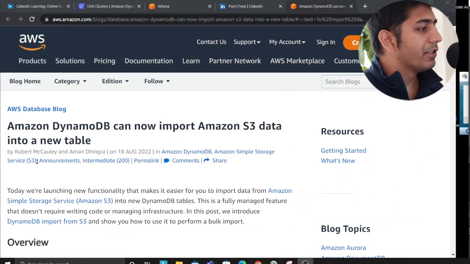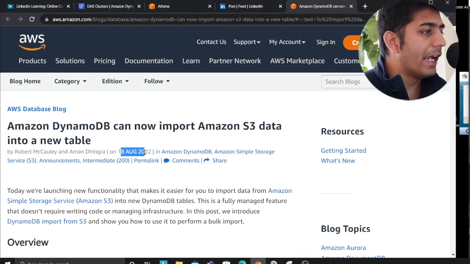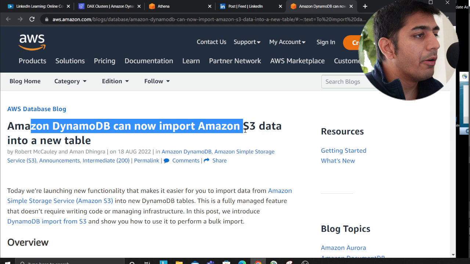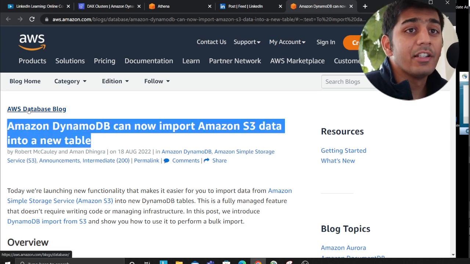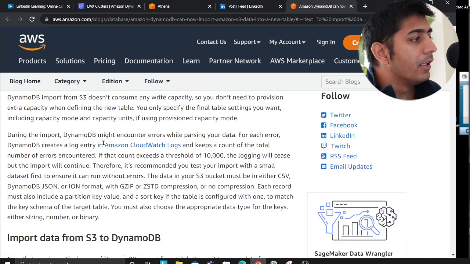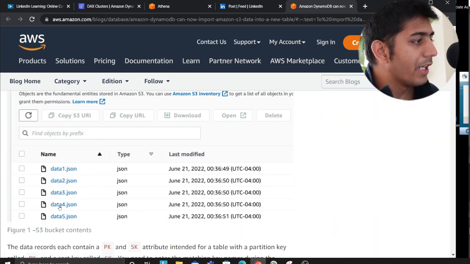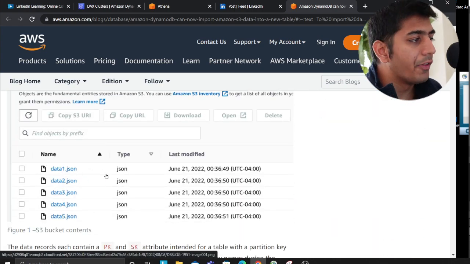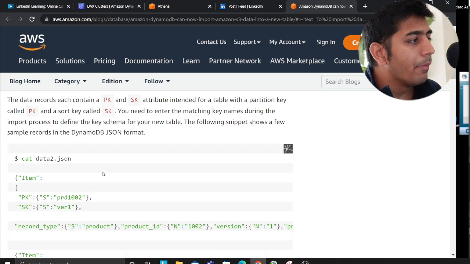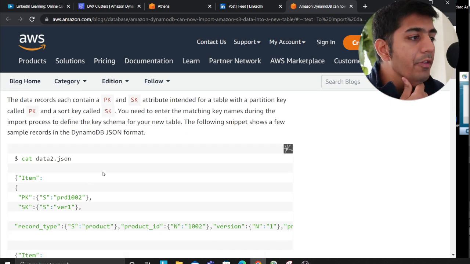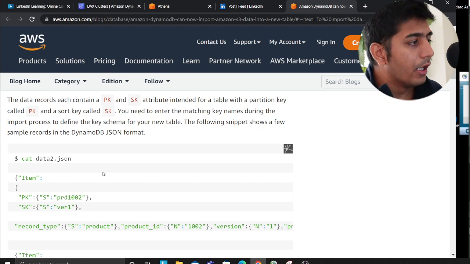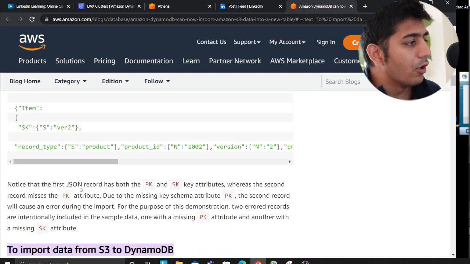As you can see, this article was recently posted on 18th of August, 2022. Amazon DynamoDB can now import Amazon S3 data into a new table. That's a really, really amazing feature, right? So, as you can see here in this example, the author had some files. And remember, the format of the JSON is Dynamo format, right? So you can see PK, SK, and then they have all these records.